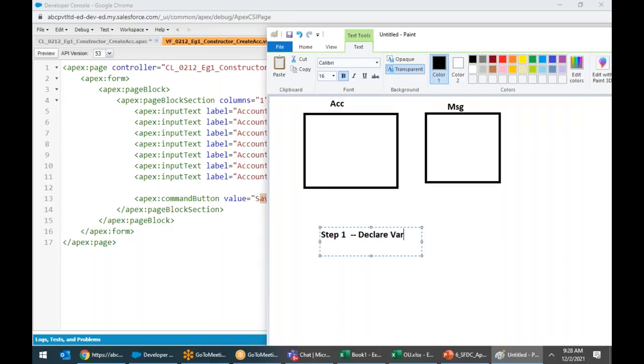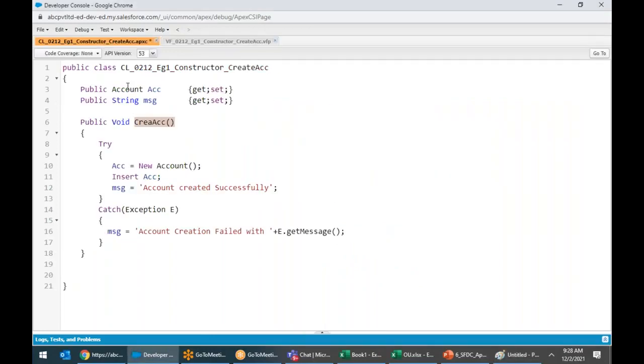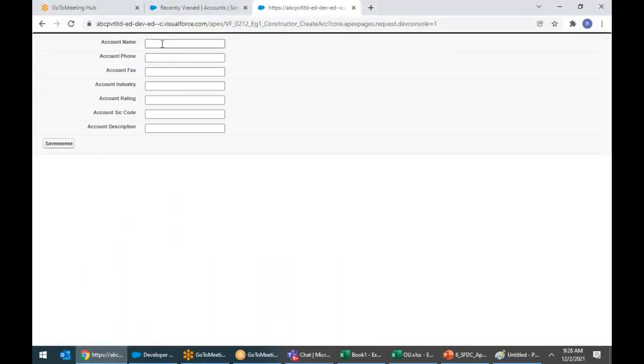Second step. What is the second step? Second step is initialization. Here, are we initializing? No. What we are doing is, you declare the variable. Initialization will happen when? When you click the button, the save button. Are we first clicking save, or first filling the data? First we are filling the data, then we are hitting save.